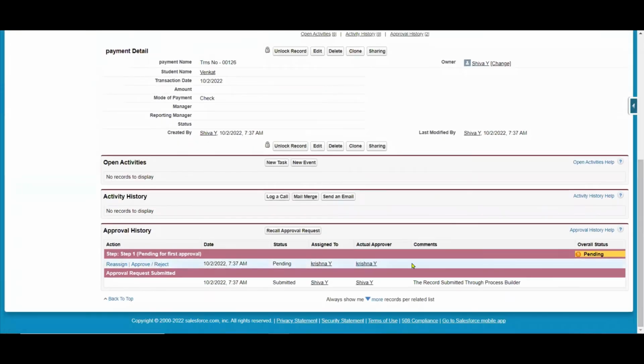See here, automatically submitted. I didn't click on submit for approval. Here, 737, see, it was sent automatically. What was the comment here? The record submitted through the process builder. Got it.